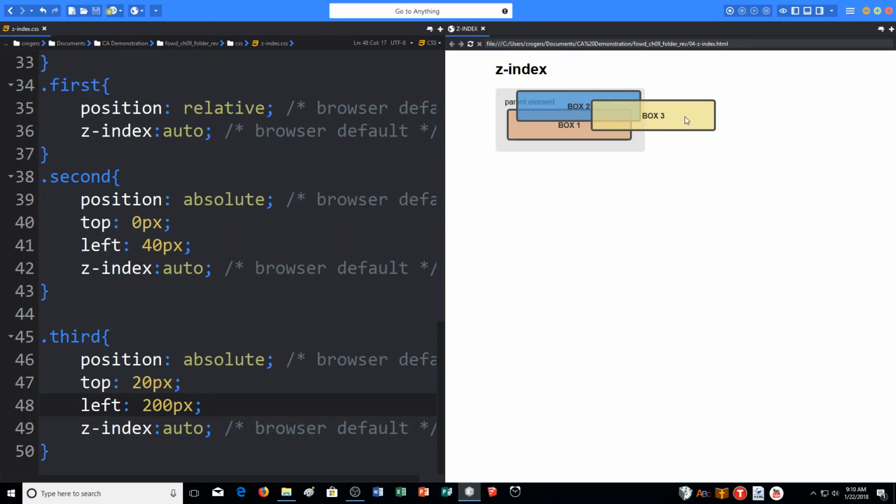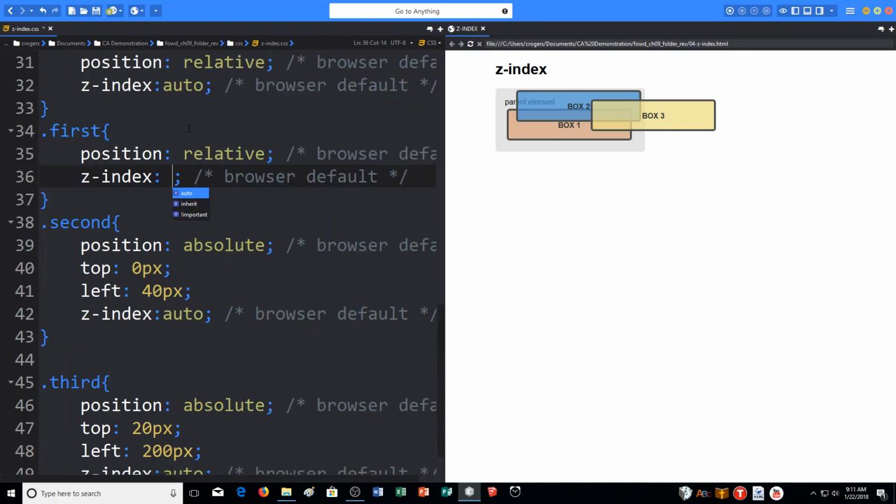Now, step 943. If you change the z-index value from auto to 1 for the first class selector, so z-index, we're going to change from auto, I'll push space, and then 1, save it, you'll notice it made it so that the box 1 appears on top. While the first box was originally below the two other boxes, simply adding a value 1 sends the element to the top of the other elements.